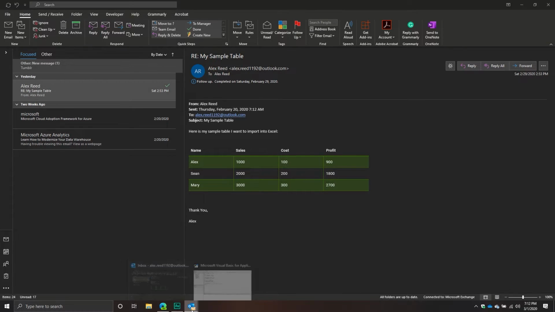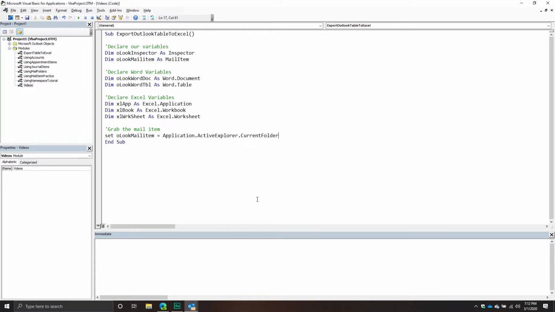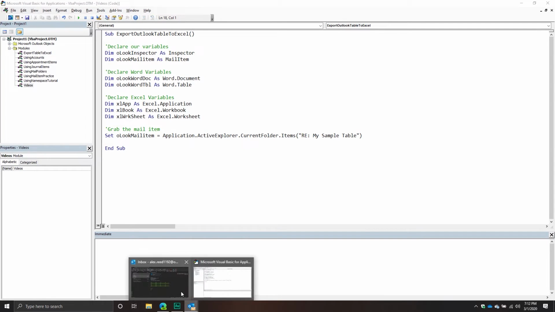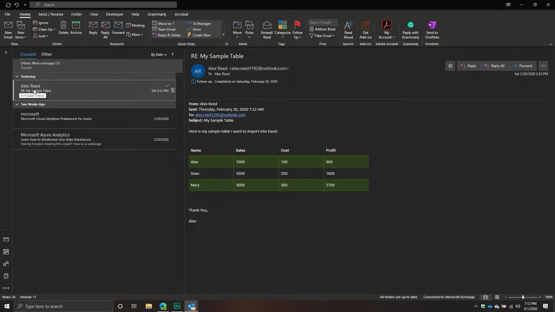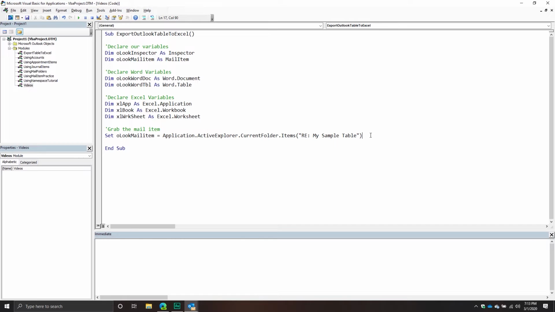So when you're working with the items collection, there's basically different things you can do. You can either use the index, so the order in which the item exists in that collection, or you can use a keyword. So I'm going to call the items property. And if you want to search for a specific email, if you know the name of that email, you can just type it in. In my case, the name of the email is called My Sample Table. Now, how did I know that? Well, if I go here to my email, you'll notice My Sample Table. That's the name of the email. So I can grab the email by the name.